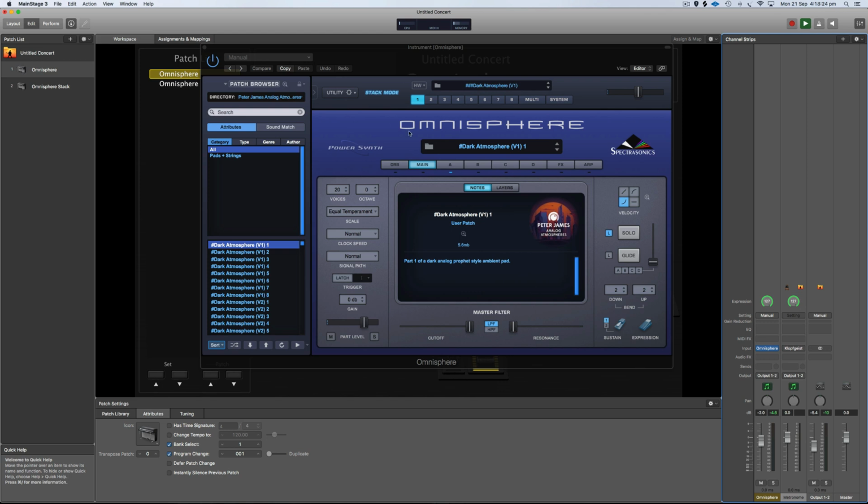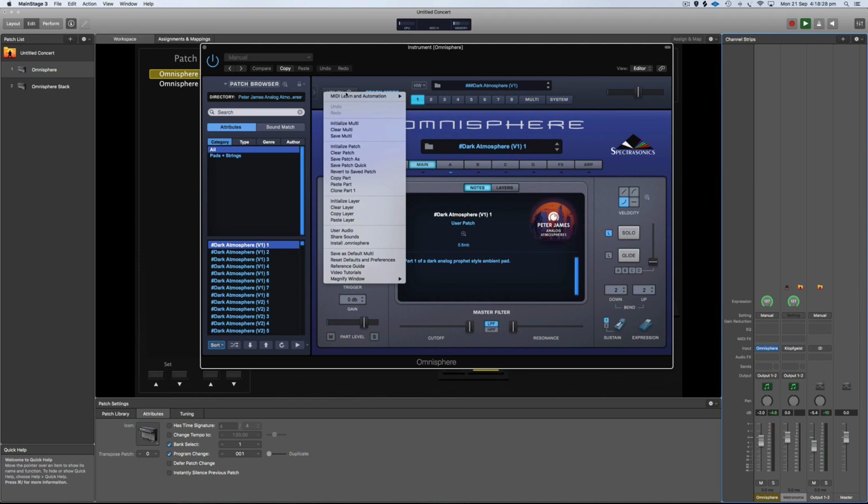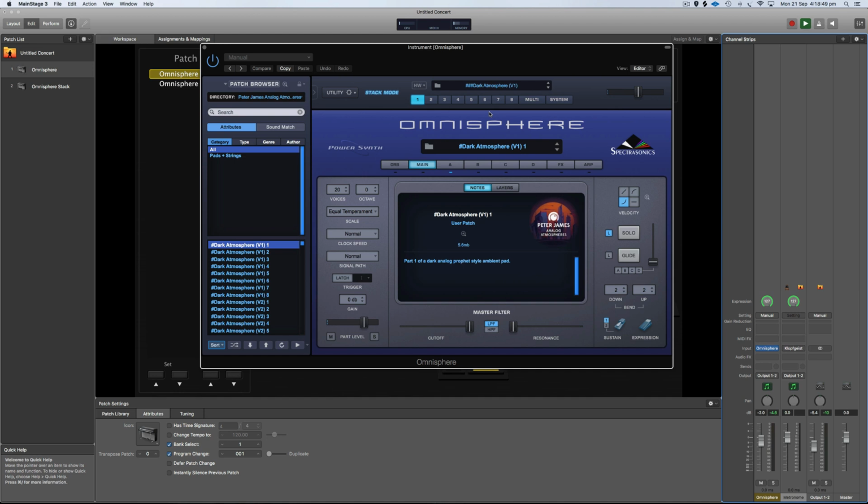So before we get into audio examples, I'll do a quick walk through how to install it. It's pretty simple. Just click on the utility cog, top left hand corner, go to install.omnisphere, click on that, find the .omnisphere file product, which will say Peter James Analog Atmospheres, I think it is. Click on that and it'll install automatically. It's really easy to install Omnisphere libraries. Love that feature of Omnisphere.